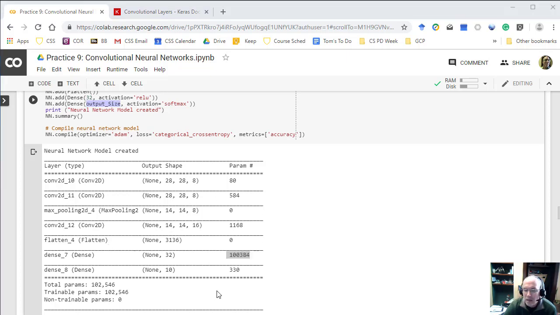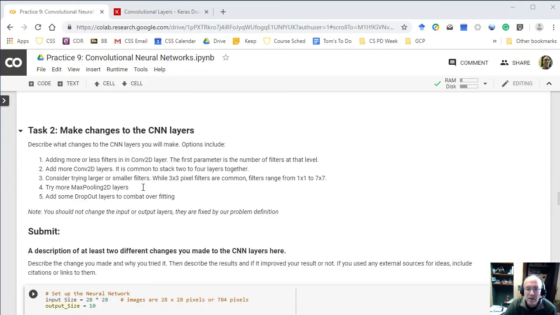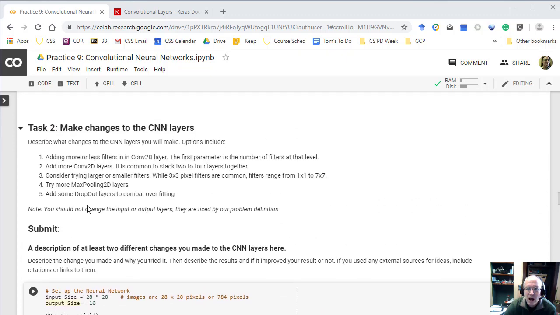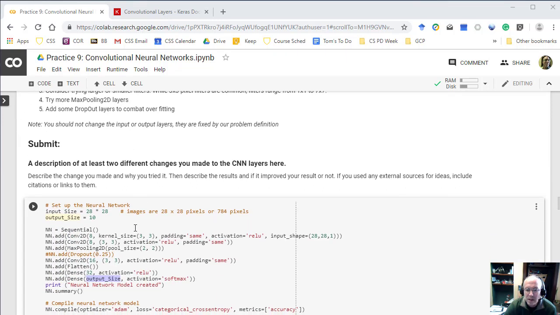Okay, so your job is to try out this one and then try out some different things. Some things you can do, you can add more convolutional layers. A lot of people will do 3 convolutional layers at a time. Here we're doing 2 here and only 1 here. You can stack these up. Oh, you can add more filters. That was the first thing. So 8 filters or 16.